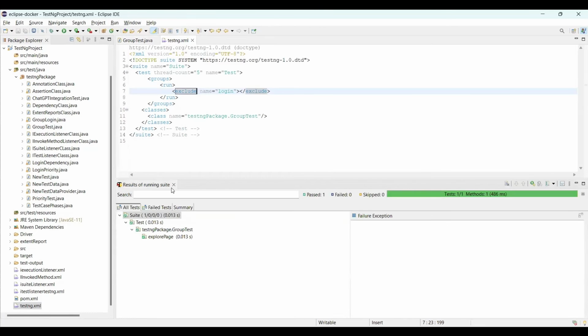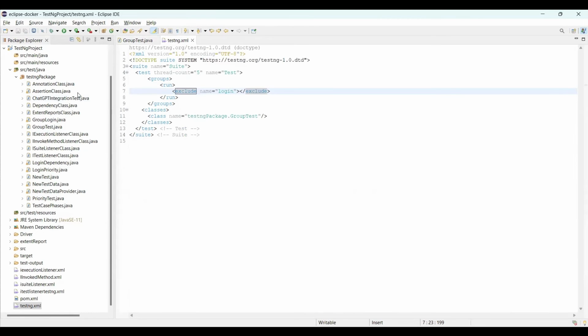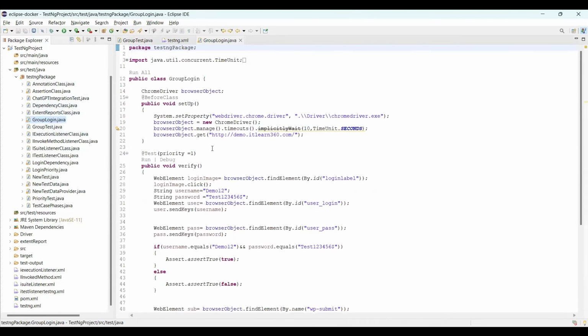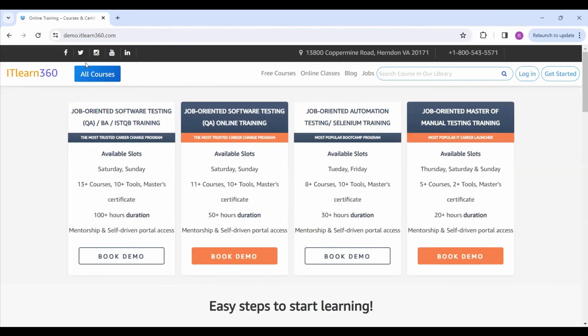Now in real-time process, I was talking about a real-time example. I'm taking the most common example that we do, that is group login. We have tried this before in many of the programs. Still, I will tell you what exactly we are doing. Here I have written code for the login process.